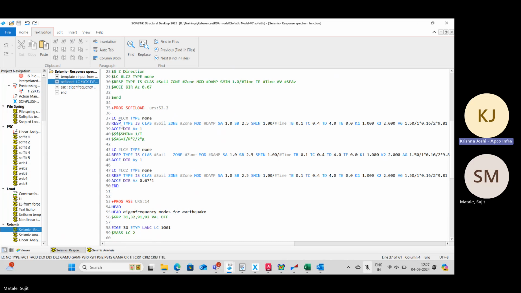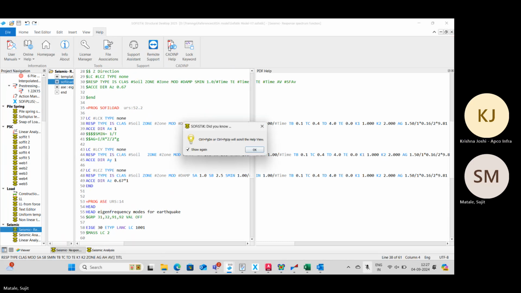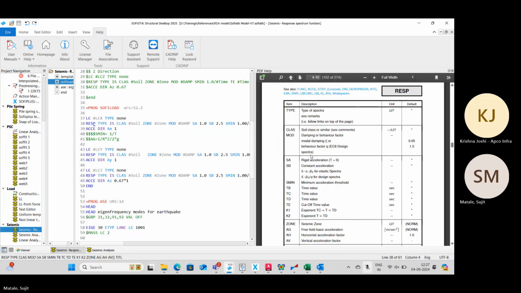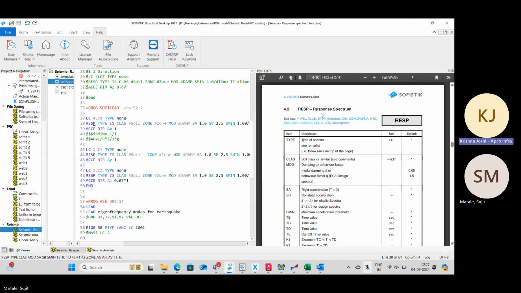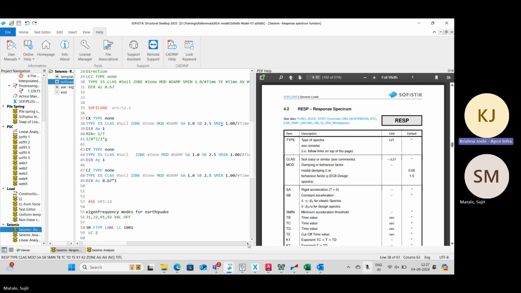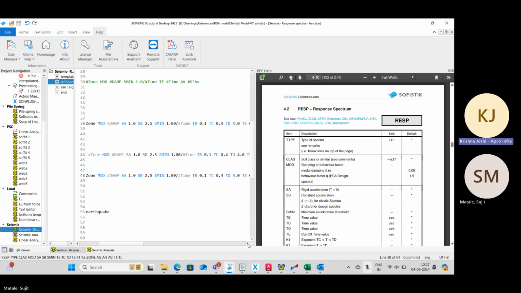देखो क्या है, ये सोफ्यू लोड है, ये लोड केस है. आर ई एस पी स्पेक्ट्रम डेफिनेशन. Type is IS. Class is soil class that you want to give. Zone is zone you want to give. Damping ratio that you want to give. SA, SB, S mean. These are all parameters associated with your response spectrum का वो जो ratio जो रहते हैं.